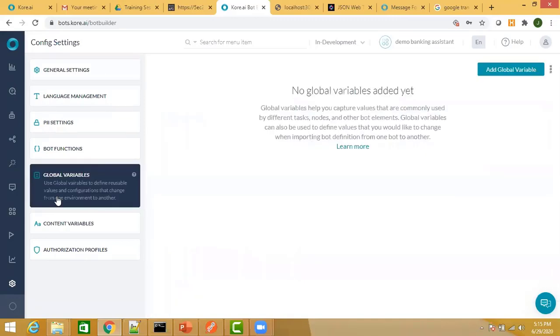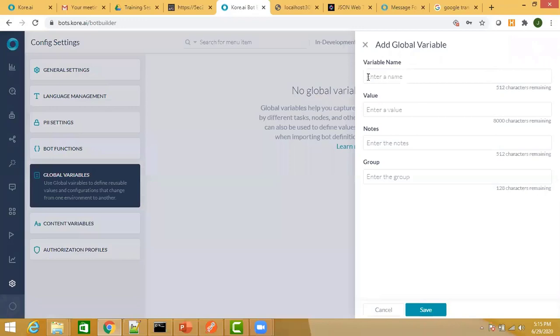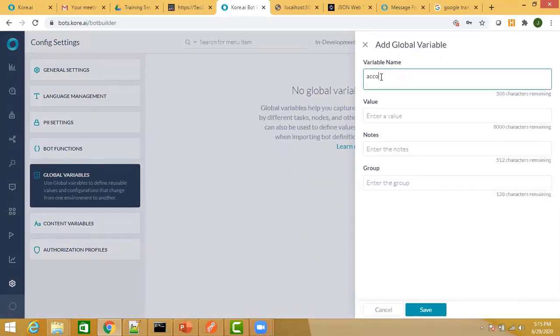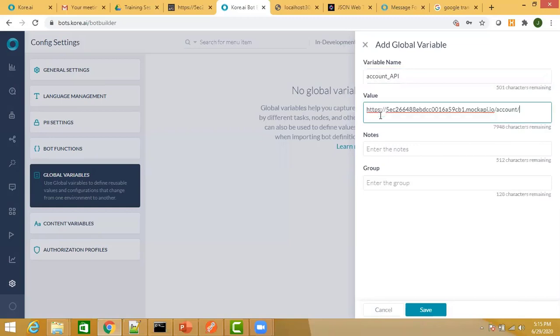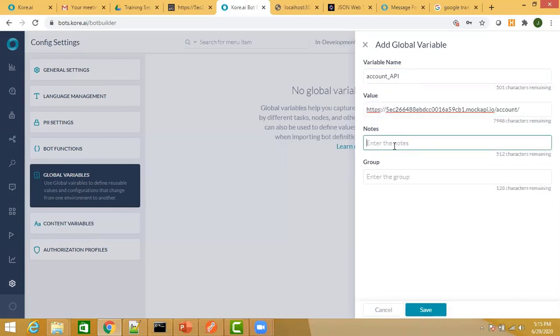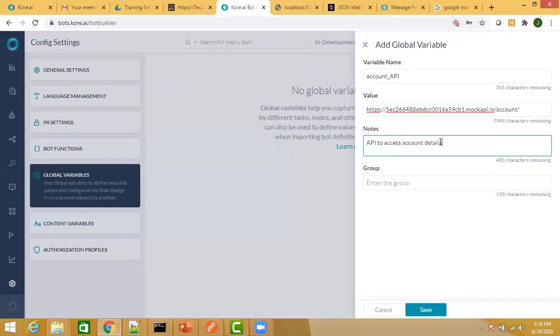So click on global variable, click on add global variables, give a name to it, something like, let's say, account API, enter the URL that you want to store. Okay, and if you want to add some notes, something like API to access account details. Okay, so if you want to add that, you can add it.